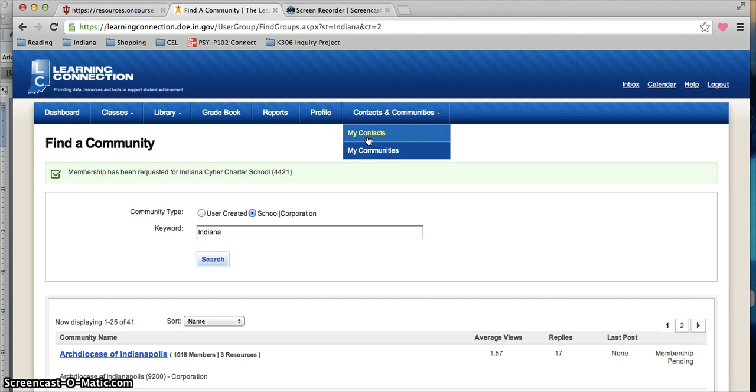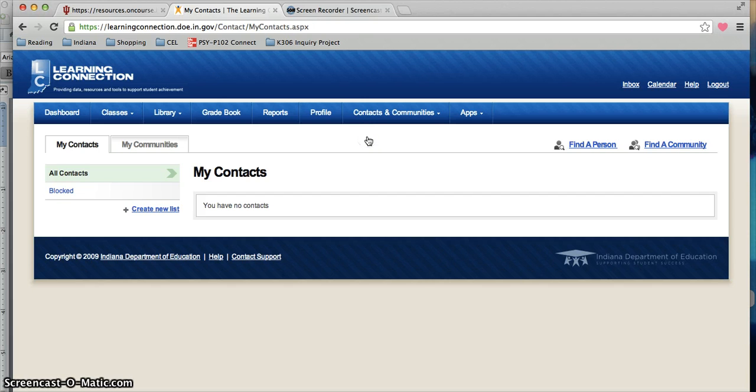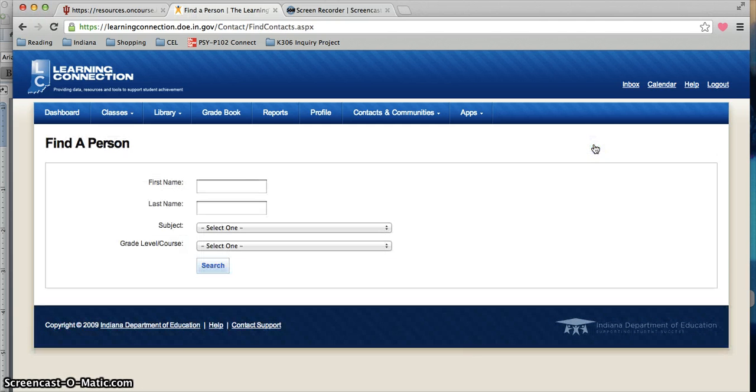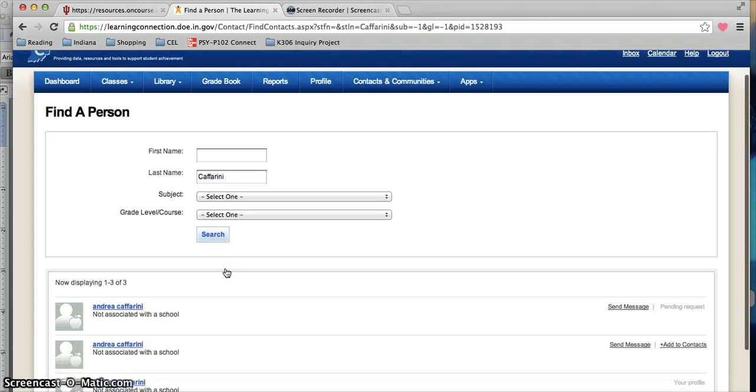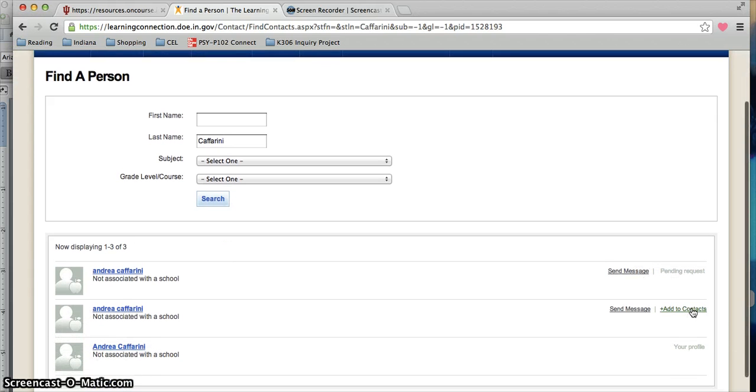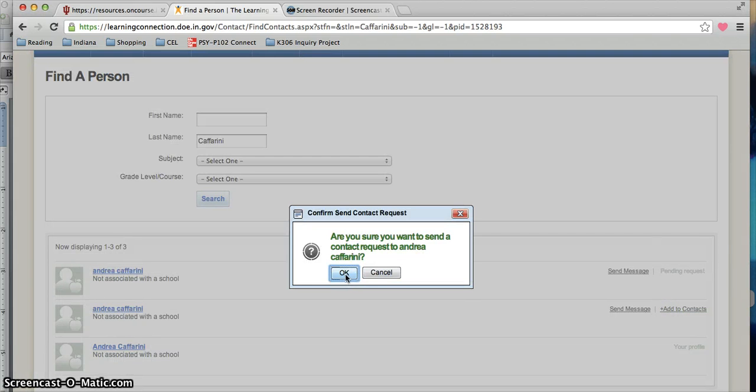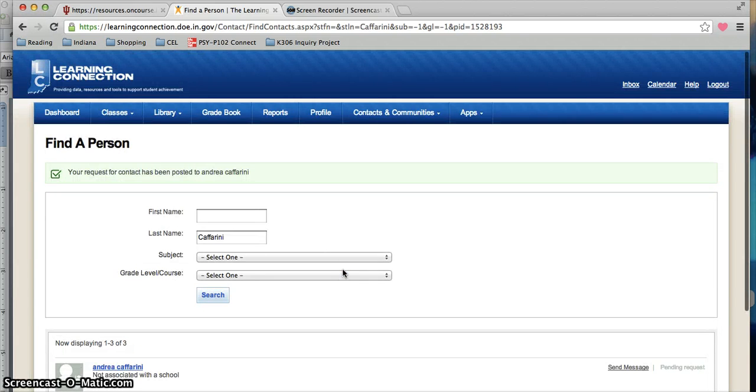In order to add contacts, you will just select My Contacts under Contacts and Communities and then find a person. And you can search their name or their subject area, say if you didn't have someone particular in mind and you just wanted to search for different people, or you can always add their name. And then you select Add to Contacts when you find that person, and it sends them a request.